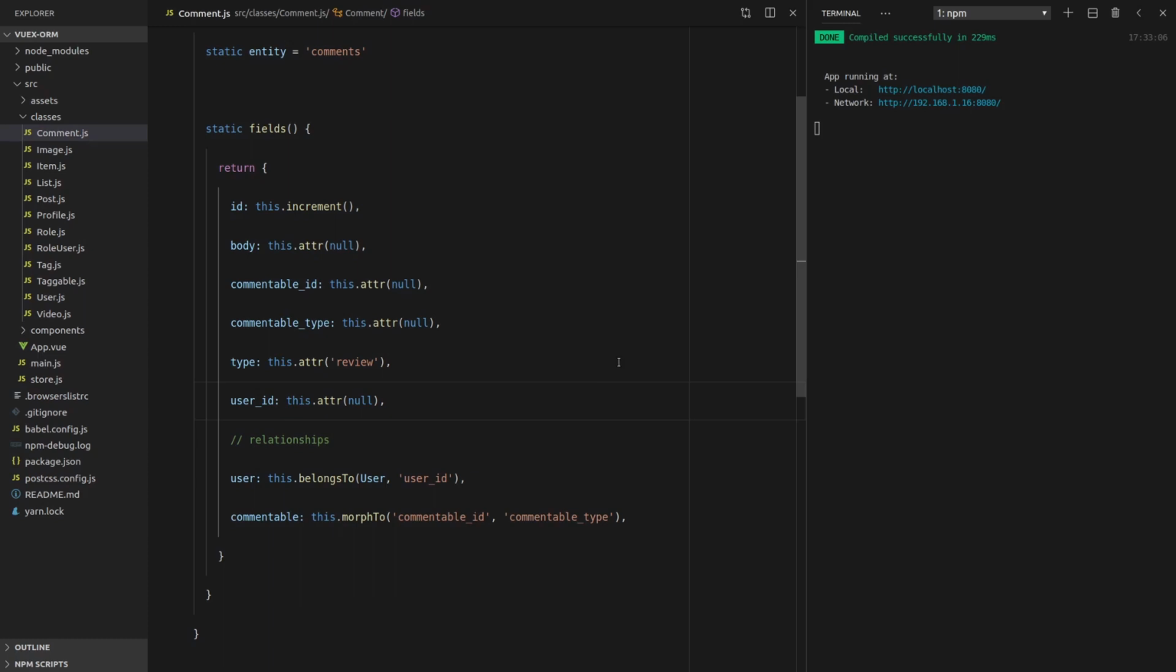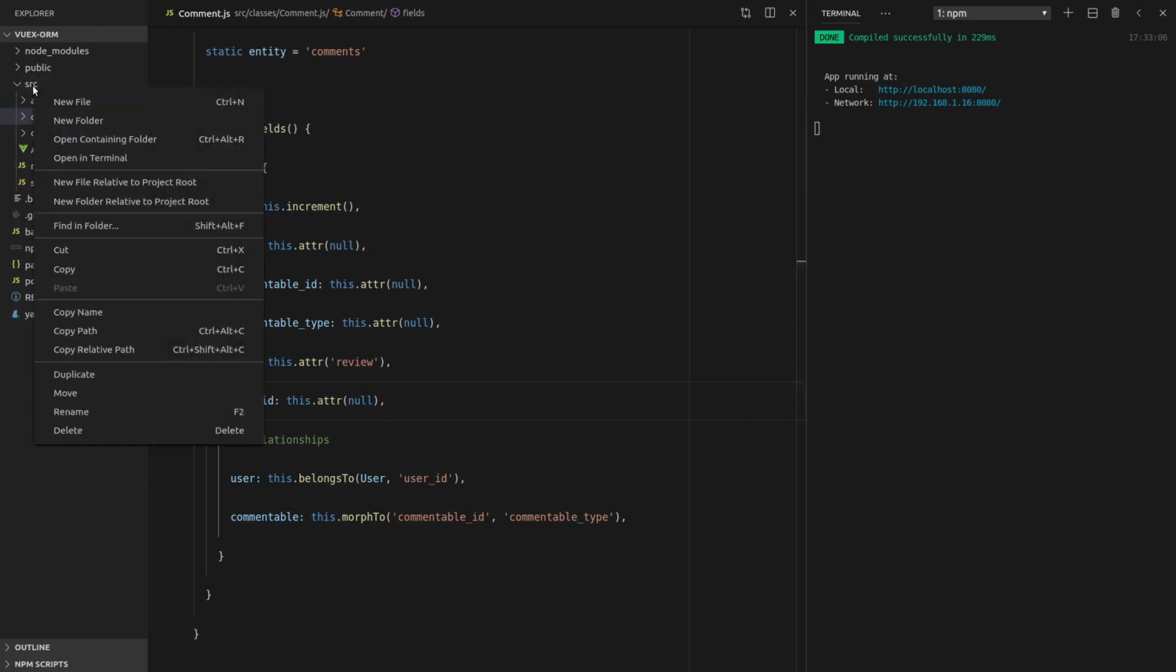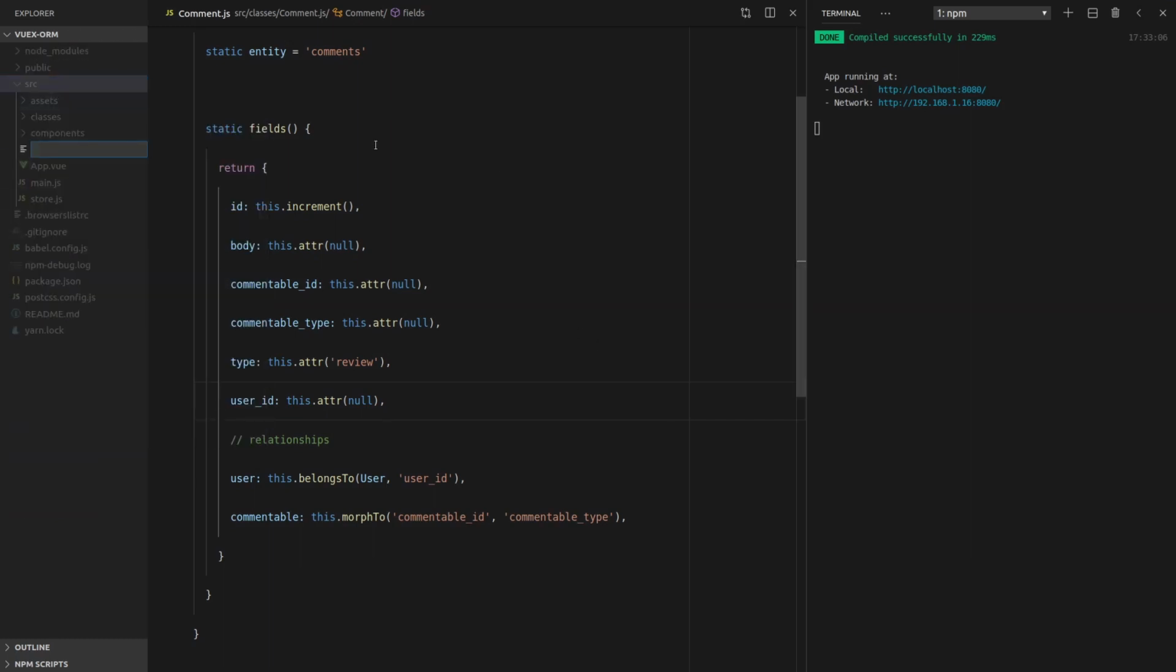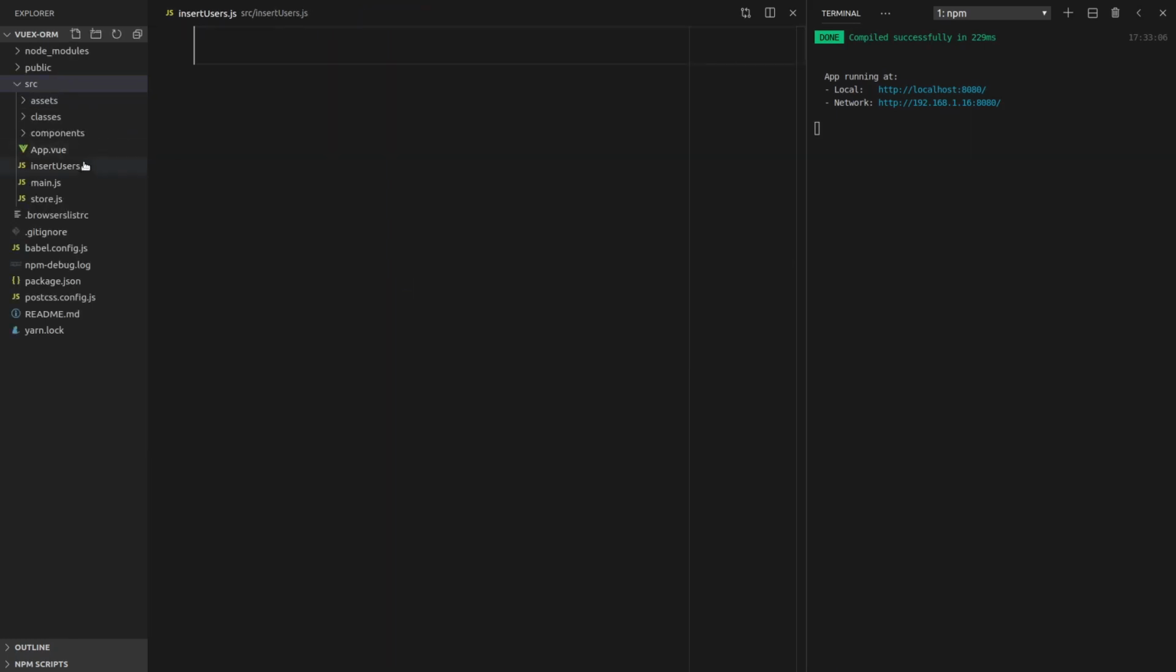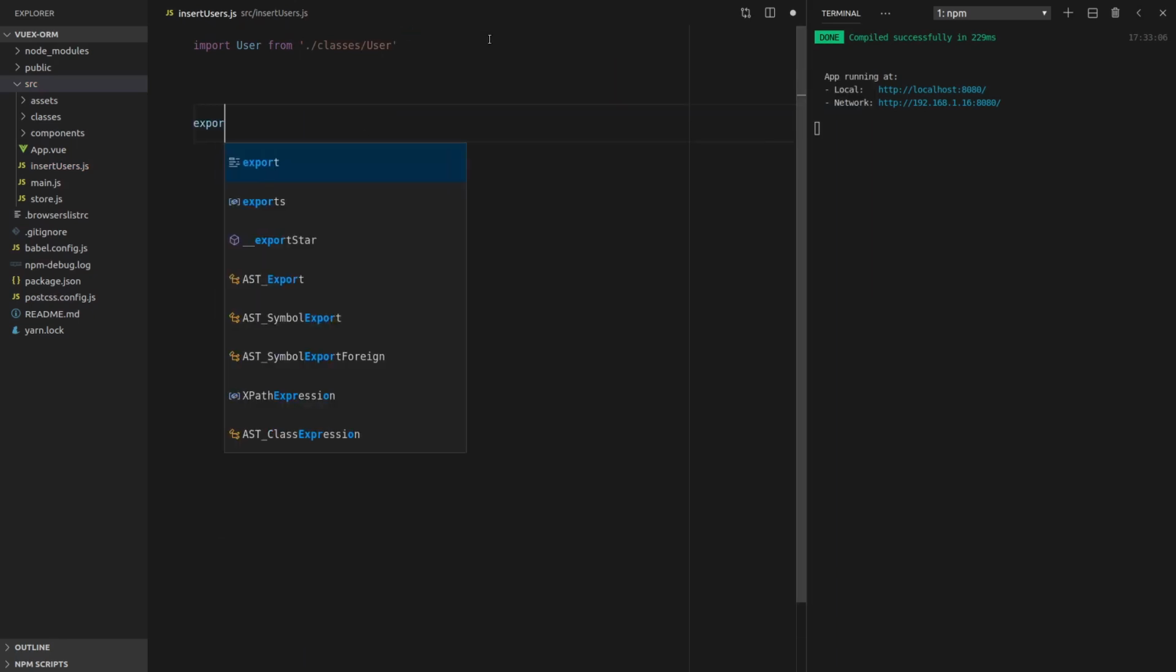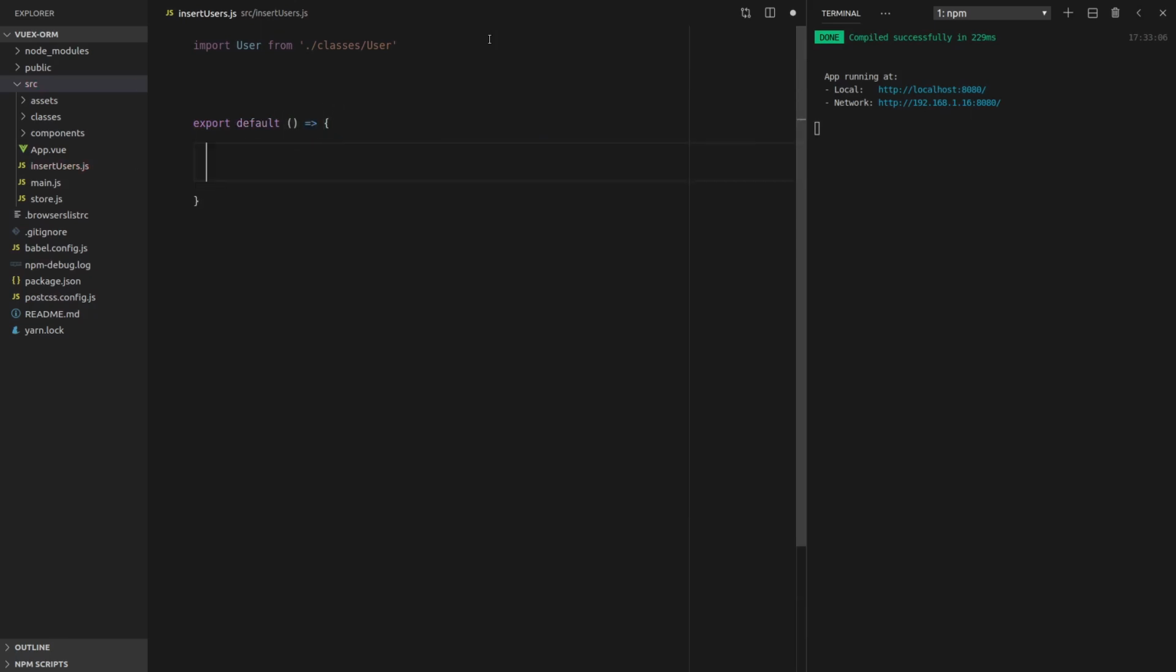If you want, you can actually stop the video here and just copy paste the code that I'm about to write. However, like I said before, I do recommend writing it yourself. And we'll create a new file in source called insertUsers. So basically, this is going to be a function that does all of the inserts for us. So it's going to kind of mimic an API request. So we'll need to import the user there from ./classes/user. And then I'm going to come down here and say export default. And we're going to export a function there.